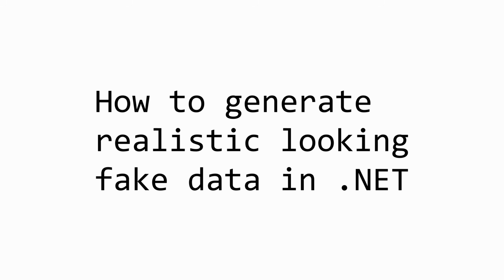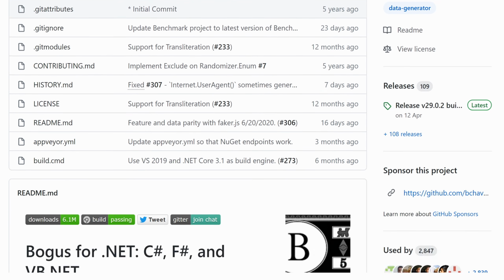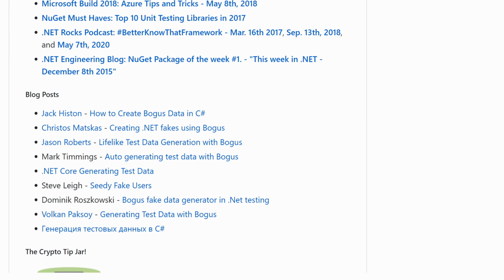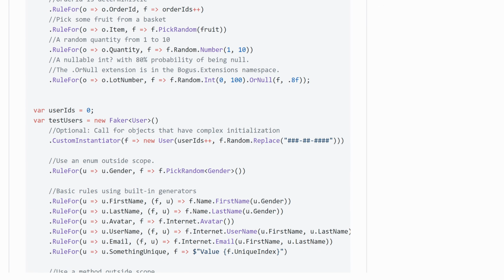Hello everybody, I'm Nick, and in this video I want to show you how you can create thousands of realistic fake data using a Nuget package called Bogus. Bogus is a brilliant package used across many projects, and I highly recommend it. I've personally been using it for a while now, and I can say that it is one of the best packages for this specific purpose.